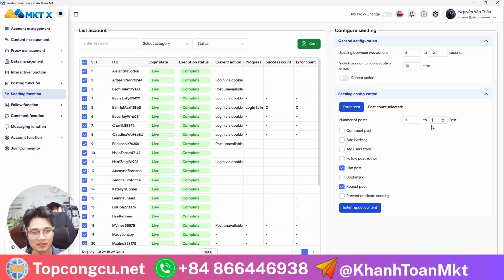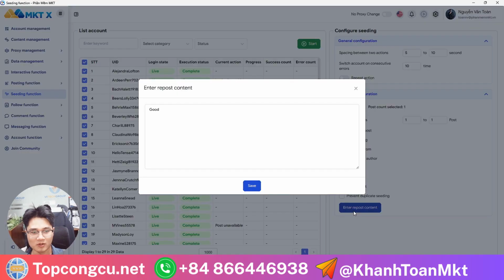Here, I can select one, or if you have more, you can increase this quantity. Next, you can add a comment, attach hashtags, or follow the account. Here, I will like the post and also repost it. Then you enter the content for the repost. I'll put good here, or you can put hello. Save it. Then you just need to click start.